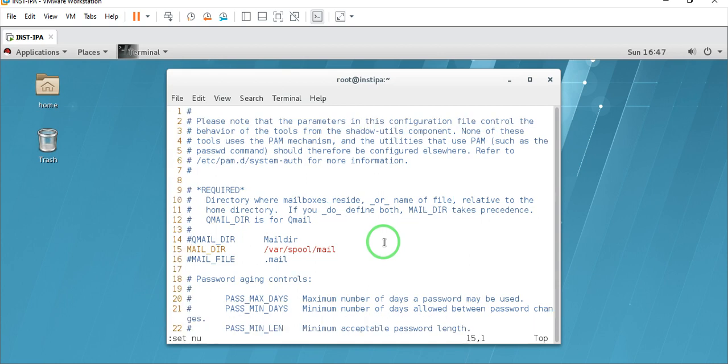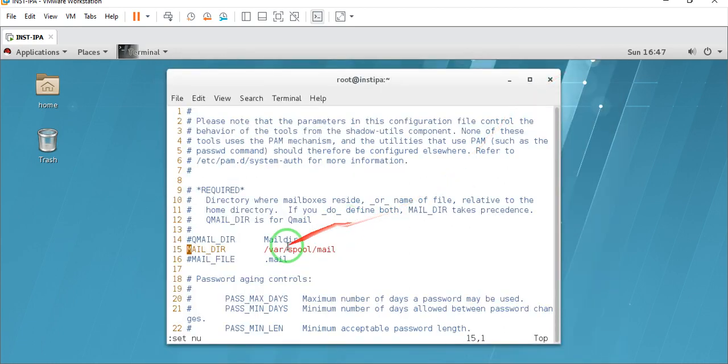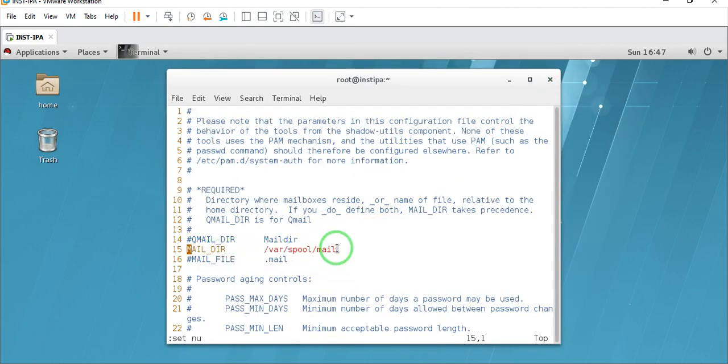On line number 15, you can see MAIL_DIR. I talked about this previously, right? When a user is created, you will also get a file in the name of that user under this directory called mail. Whenever a user is created, that will happen. So he will get his own file under /var/spool/mail. And that rule is coming from this file, login.defs.